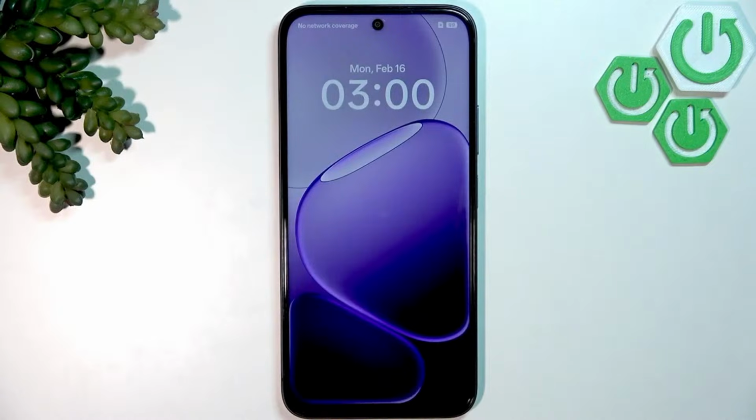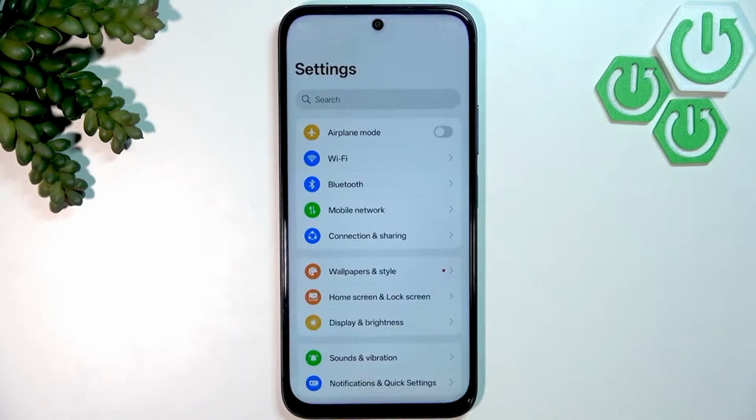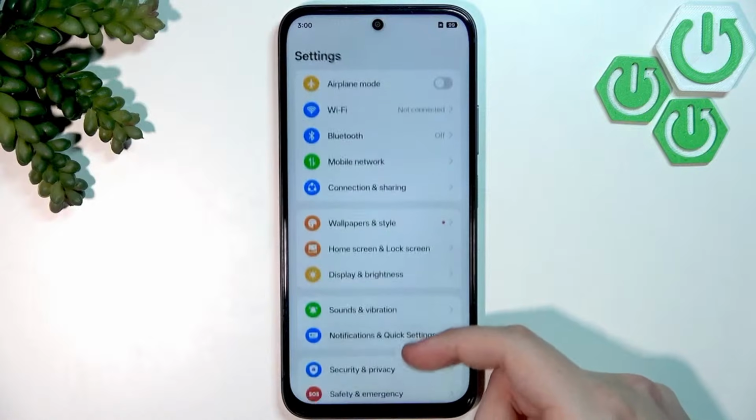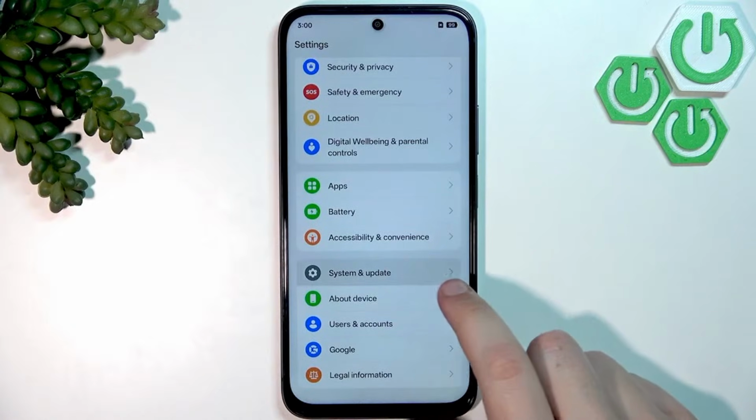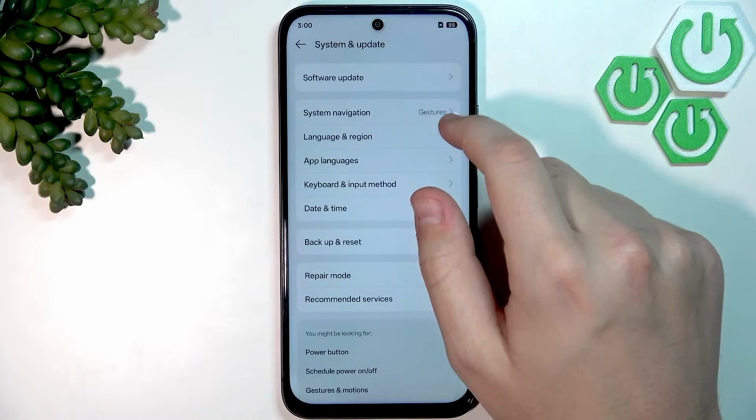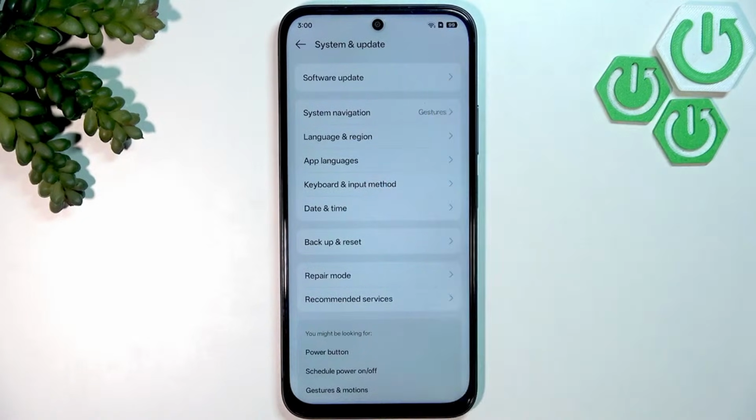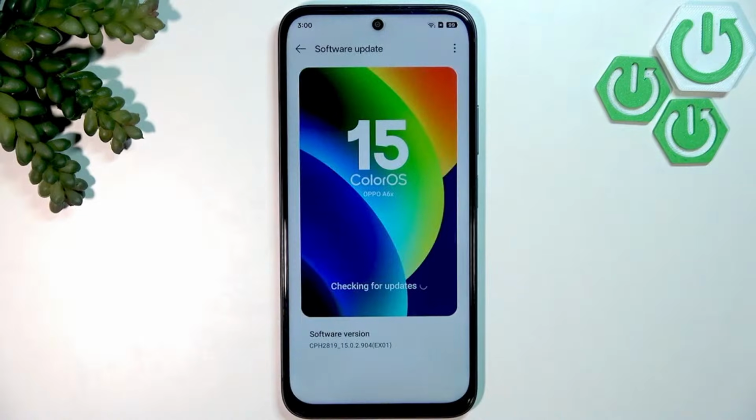After the restart, what you guys want to do as a last resort is update your software. So go over to the settings, and right here swipe down until you see system and update. Now we're gonna go over and tap software update. Make sure that your Wi-Fi is on and that you have stable Wi-Fi connection. After you click here, it will check for updates automatically.